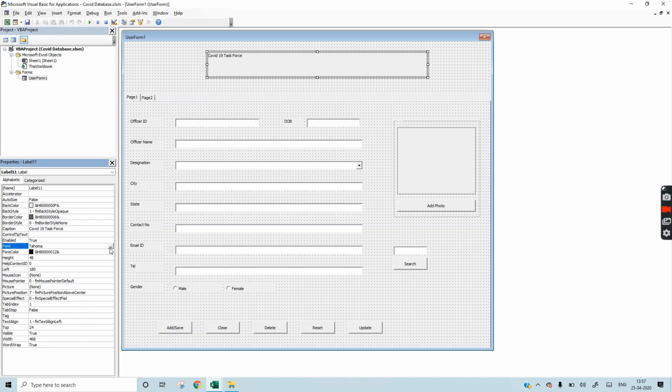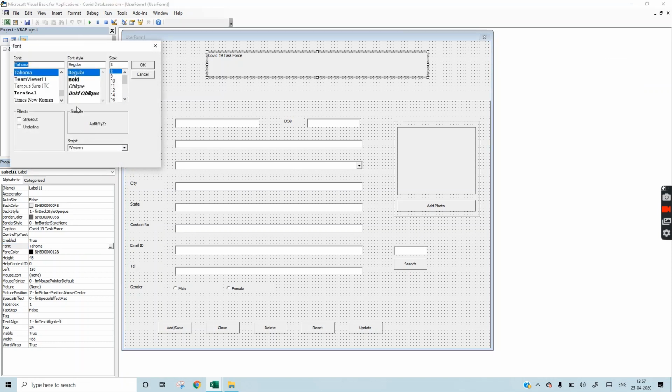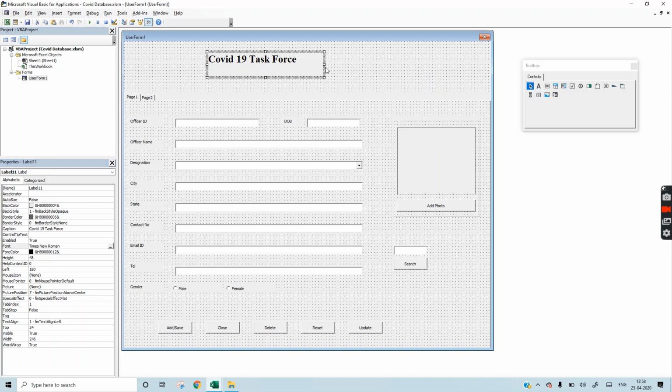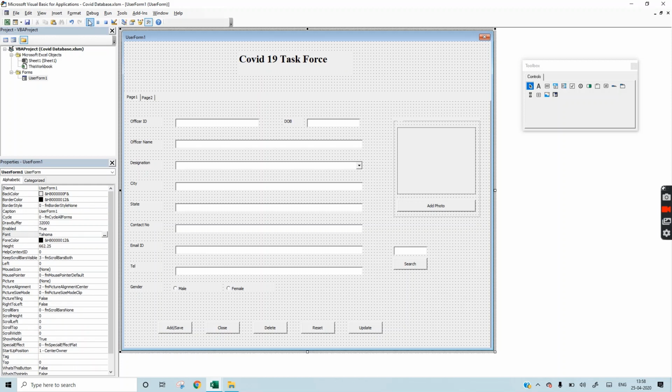Select this font, click on this button. First of all, we will make it bold. Select size 16 font. Select Times New Roman. You can change to different fonts also. I've selected Times New Roman. To see how it will look in actual, you have to click this play button.